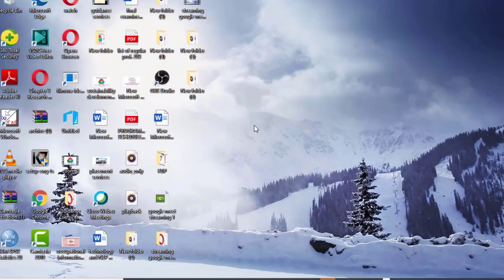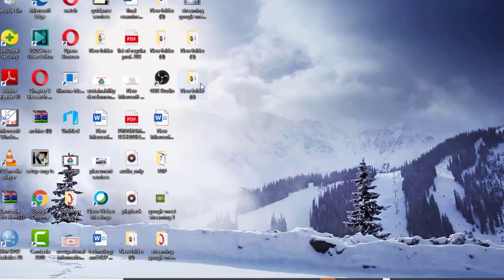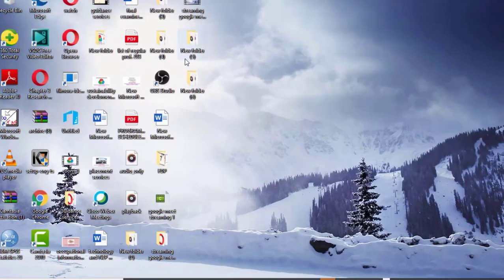Now let us see. Both folders are on the desktop, new folder 5 and new folder 6. We can open these folders and see our recording. This is new folder 5 when we recorded our meeting through schedule a meeting, and new folder 6 is the recording when we host a meeting and record directly. We can use these recordings for further purposes.